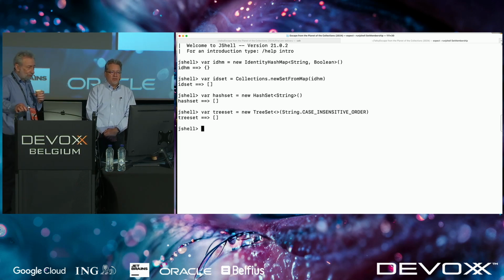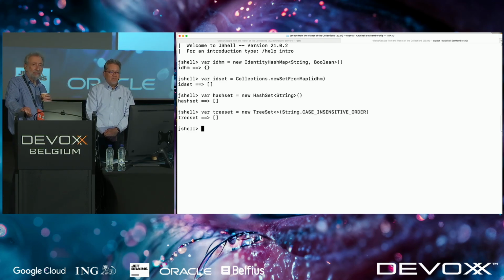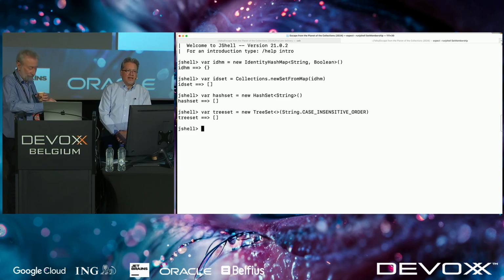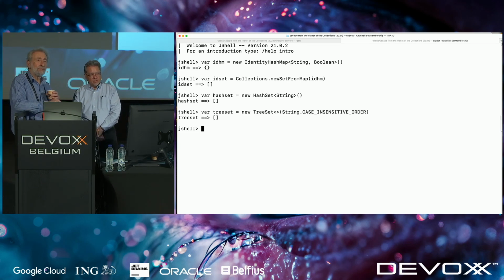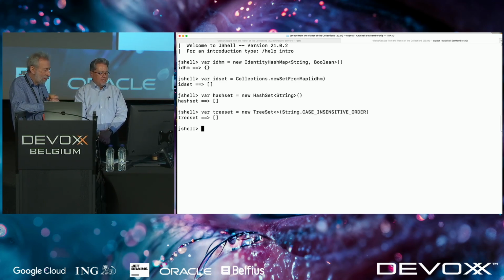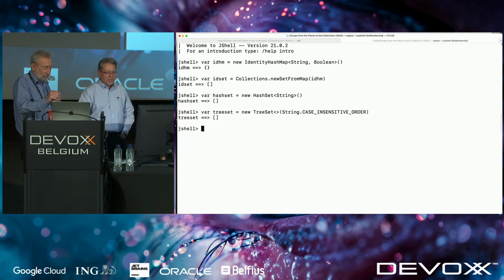So instead what we do is we create an identity hash map, and then there's a utility called newSetFromMap that creates a set and stores the elements of a set as keys of a map. That's what ID set is. Then hash set is just a new hash set of string, and tree set is a tree set of string with case insensitive order.